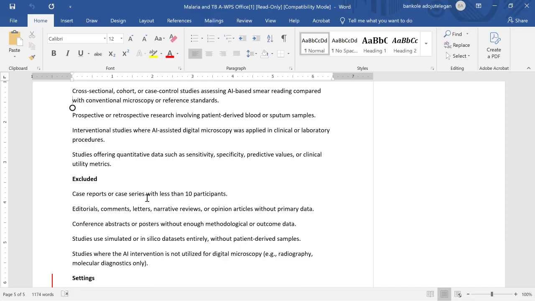Okay. Editorials, comments, letters, narrative reviews, opinion articles without primary data, conference abstracts, posters without enough methodology or outcome data. Studies using simulated or in silico databases entirely without patient-derived samples. Studies where the AI intervention is not utilized for digital microscopy.